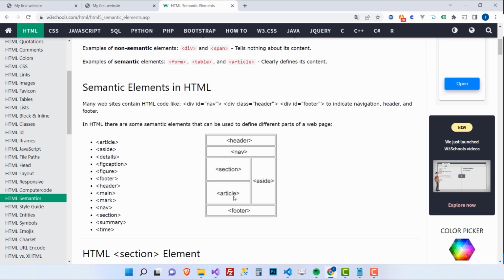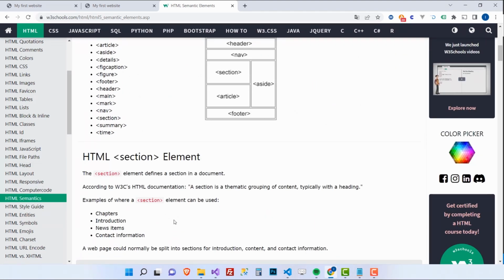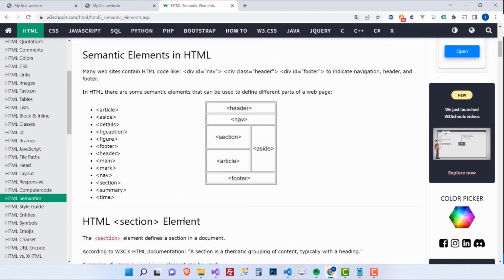We're going to speak with more detail about each of these elements, but basically these are the most important HTML5 semantic elements. If you go down, you see a brief explanation of each of them. Let's go to our example, and then it's going to be clear in which situations we use each of these elements.